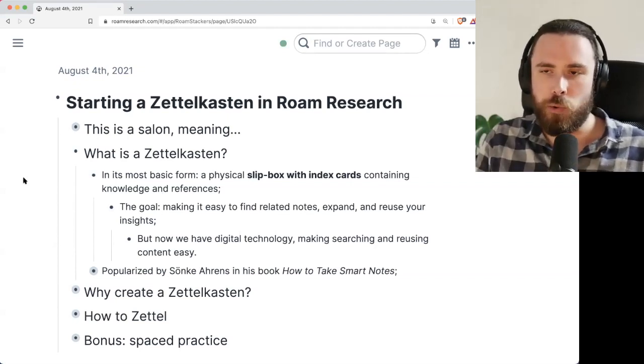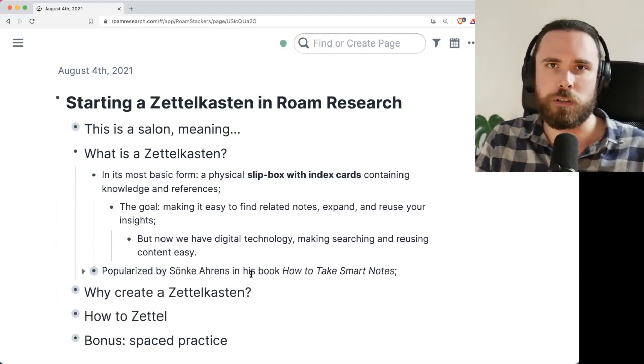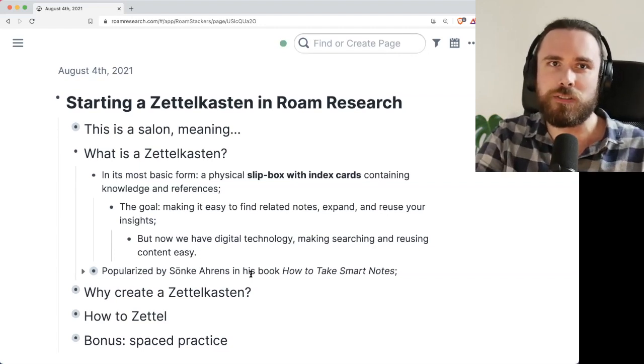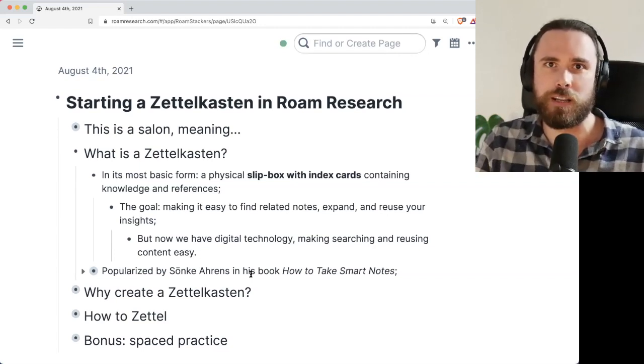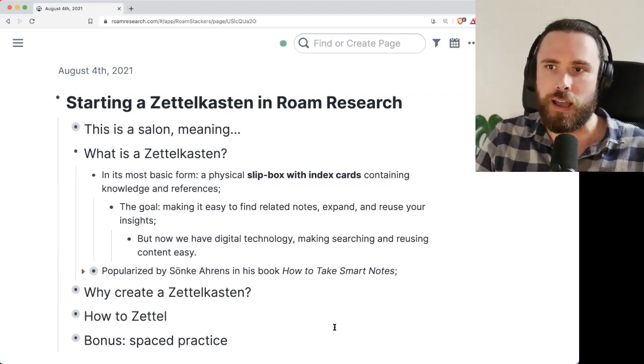It's not a very well-known system until Sönke Ahrens published his book, How to Take Smart Notes. I think it was 2017. A few Roam book clubs were about this book, and it was basically not so much about the ideas in the book themselves as it was about learning how to write in Roam, but the ideas still apply.